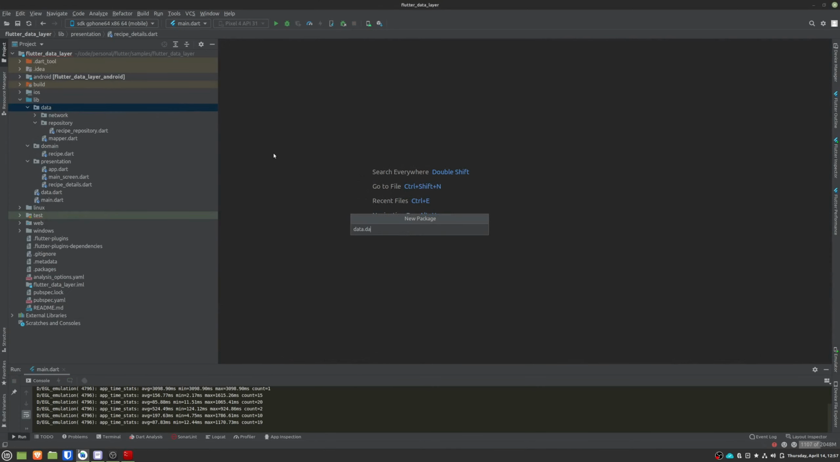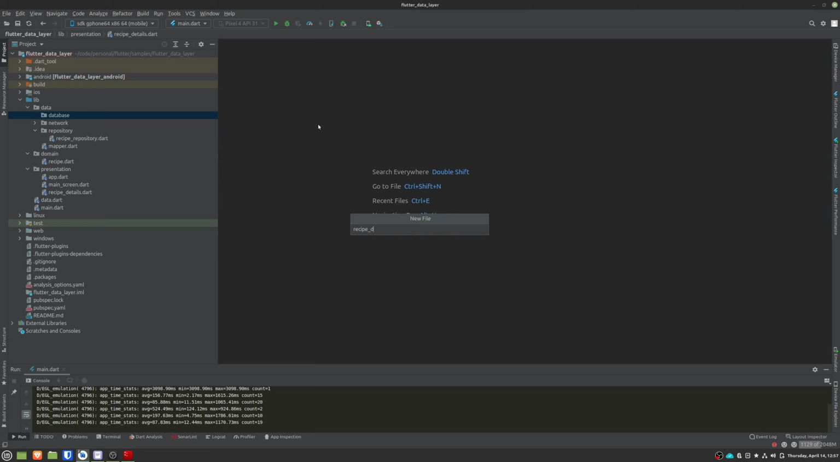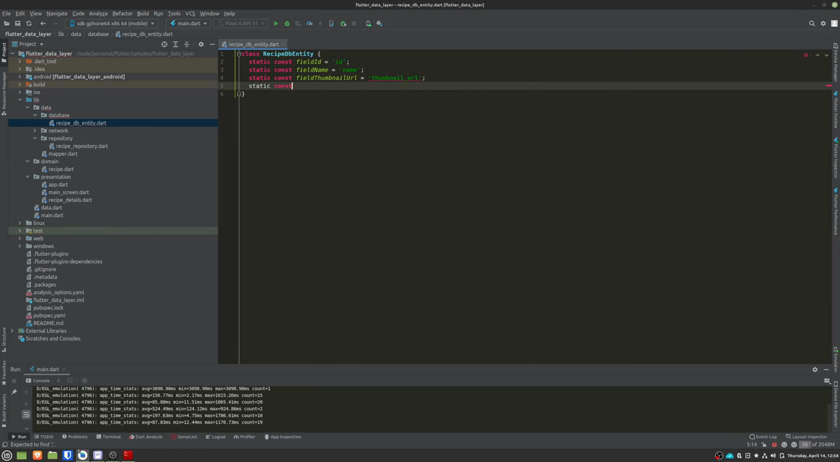Now I'm going to create all of the database part. I'm going to create a database package in data. And the first thing that I'm going to do is to create the database model. So this will be an actual representation of the data that I want to save in the database. First, I'm going to write in these static const fields the name of the columns. And again, I remind you that I'm doing this just because I want to have each layer as isolated as I can from one to another.